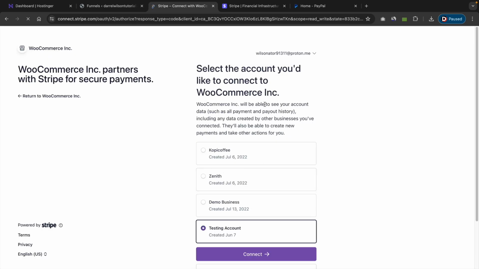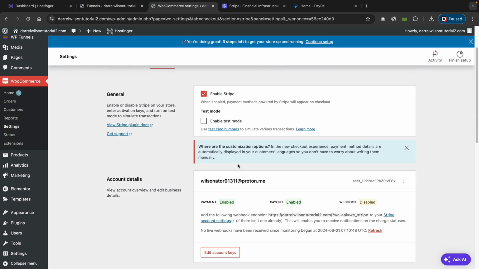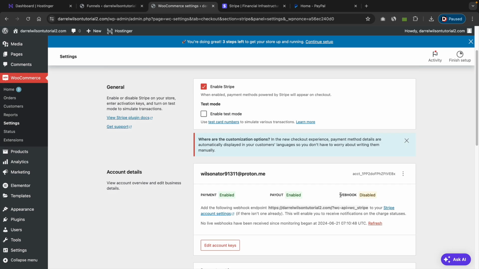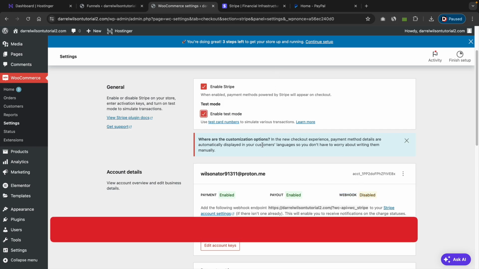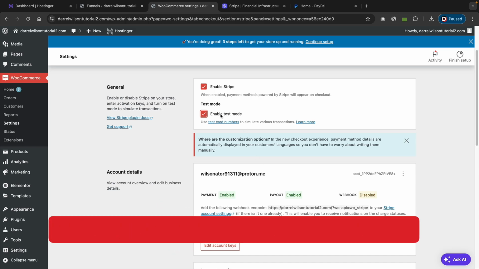And here you are going to see I have multiple businesses. We have my coffee business, we have our main business, we have a demo business, and then we have a testing account. So I'll go ahead and use this testing account and click on connect. Now you're going to see that it basically integrated all the information from our Stripe account to the Stripe settings. However, there is one thing we have to do before we accept live credit cards, and that's to enable webhooks. So let's first go ahead and enable test mode, just to make sure that you are more comfortable with this and you know what you're doing.